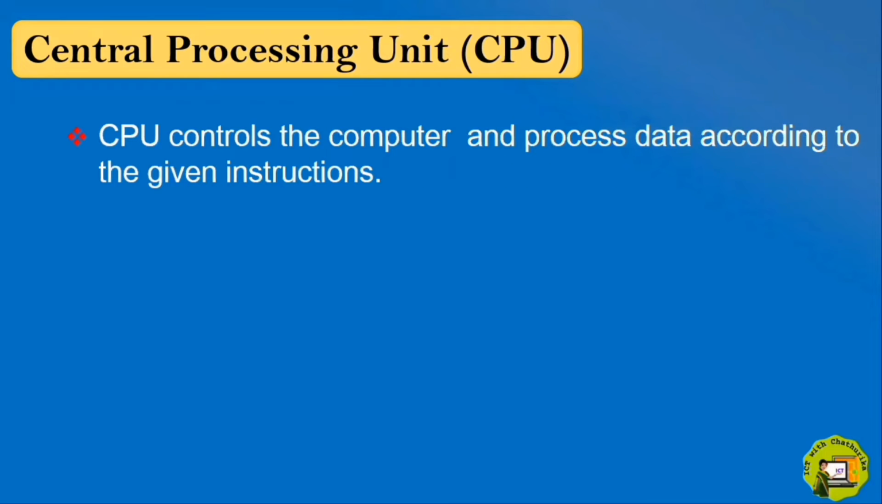Central Processing Unit, CPU. What is CPU? CPU is considered as the brain of the computer. It performs all types of data processing operations. It stores data, immediate results, and instructions in relevant storage elements. So CPU controls the computer and processes data according to the given instructions.